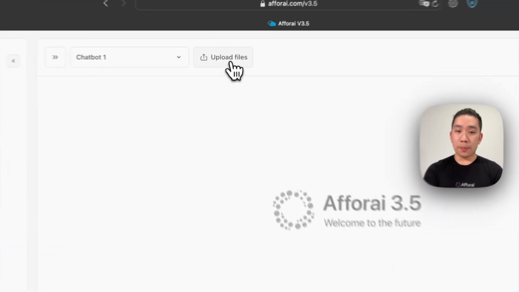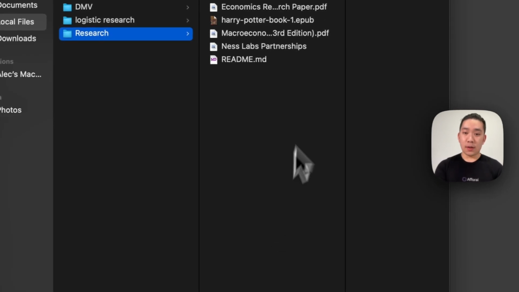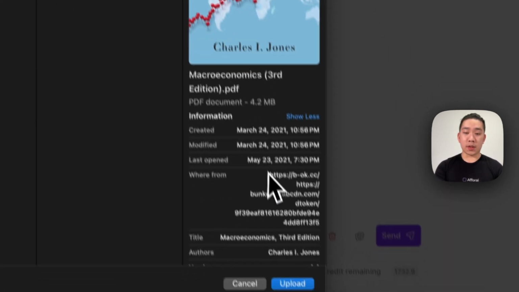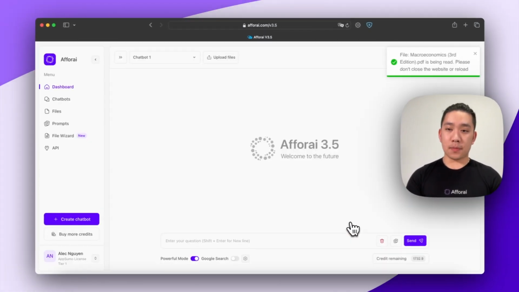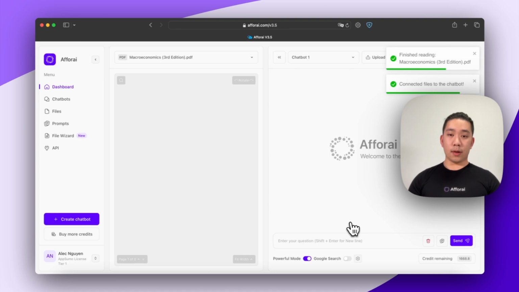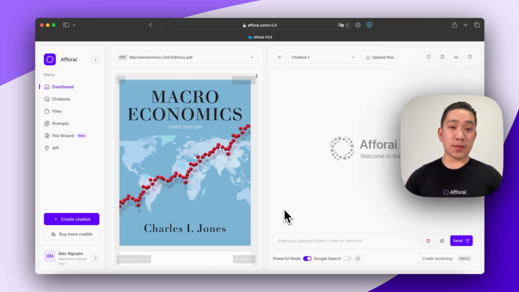You can click Upload File, and let's upload our first document. I'm going to upload my macroeconomics book with over 600 pages into Afforai. And there we have it. Afforai has finished indexing your document. Your AI assistant now knows everything about this document with over 600 pages. And you can ask and interact with this assistant to help you do your research.